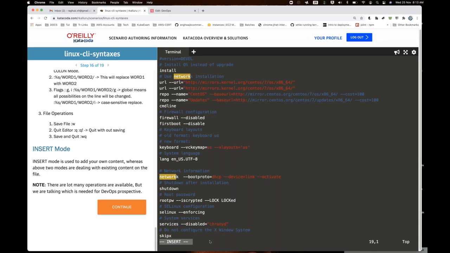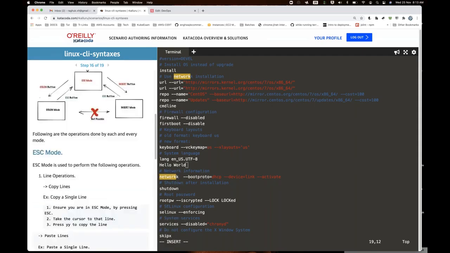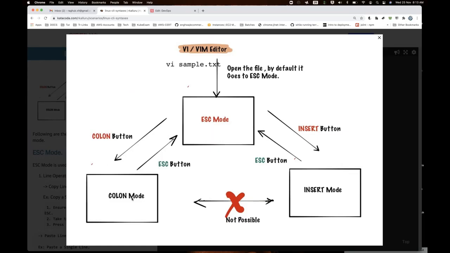Whether you're in colon mode, it will show. Whether you're in insert mode, it will show. But if no mode is showing, it means that it is escape mode. You have to just visualize that. Now, I can add my own content. So, hello world. Now from here, I cannot directly jump to the colon mode. That's what the diagram is telling, right? You cannot jump from insert mode to colon mode or colon mode to insert mode directly. I always go through the escape mode. So from insert mode, I have to go to escape mode, and again go to colon mode if I want to save the file again.